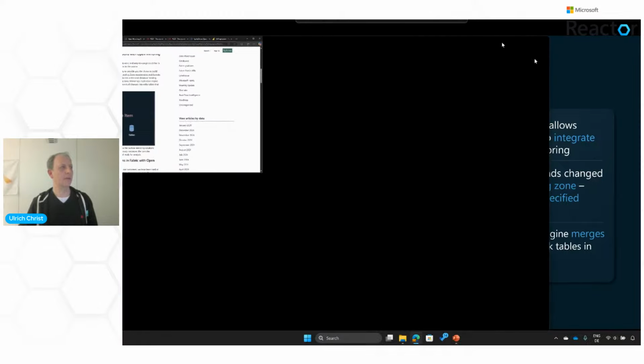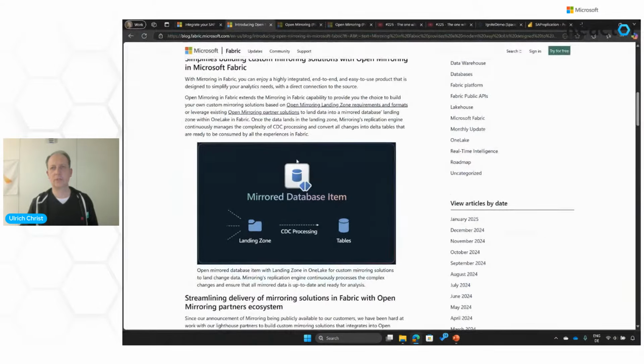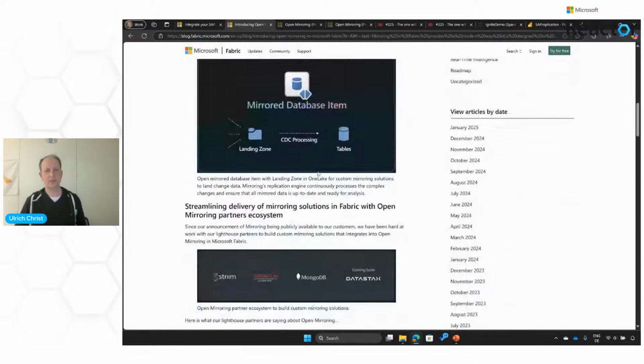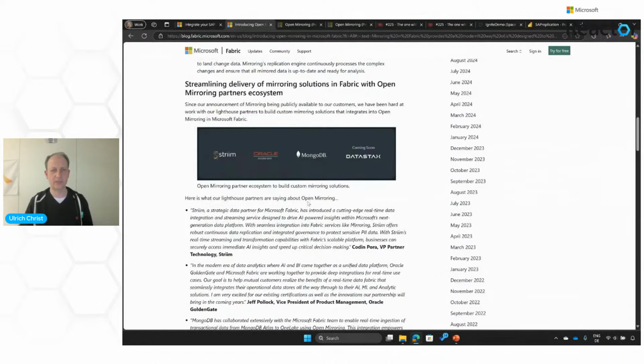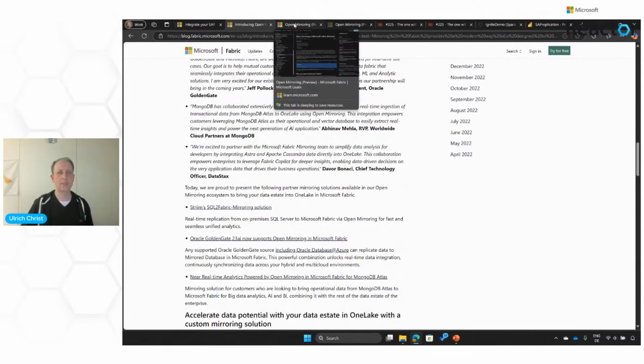Let me again move over my browser window here. Here's a nice blog by my colleague Wilson, who wrote an introduction to open mirroring in Fabric. You see roughly how that works. You see some of the partners who have implemented that already. So for example, Oracle is one of these partners, Stream, MongoDB, right? Quite a few partners.